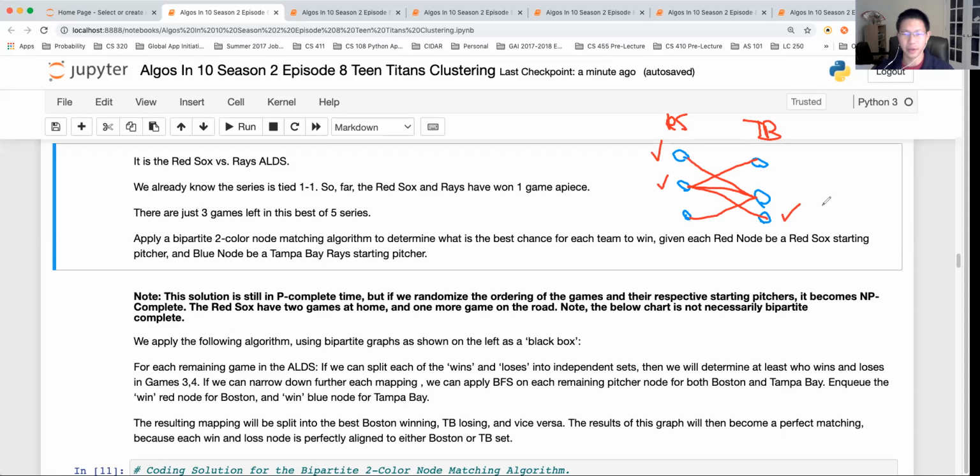And of course, as in the real ALCS, it's a reverse sweep. We basically won the series 3-1. So for Rays fans, I'm sorry, that's just part of life. Anyways, that's basically what I want to go for. It's to show you guys the mapping.